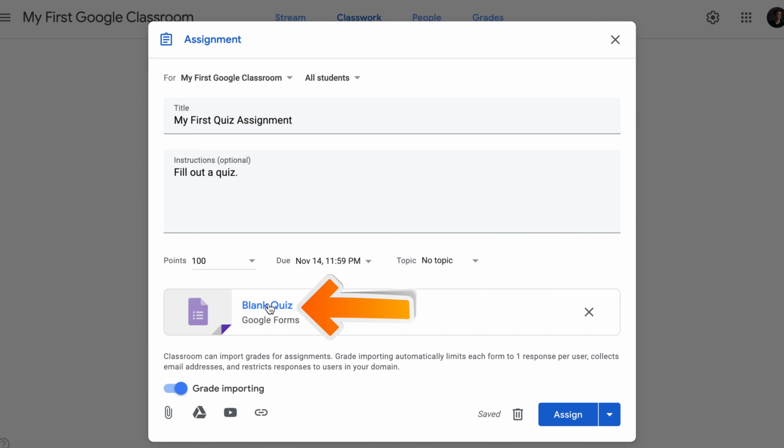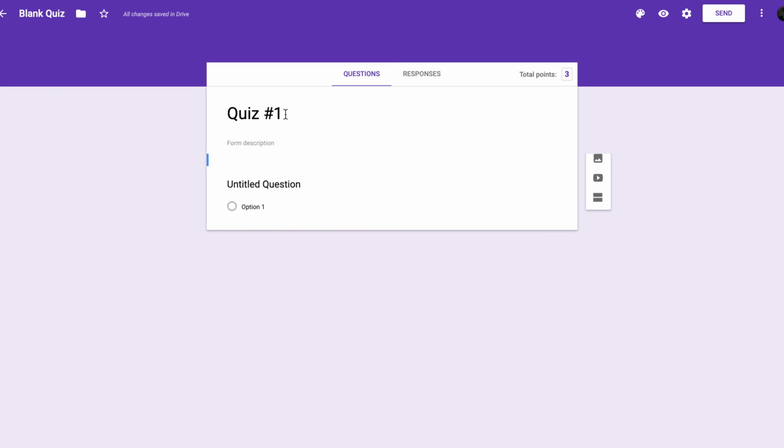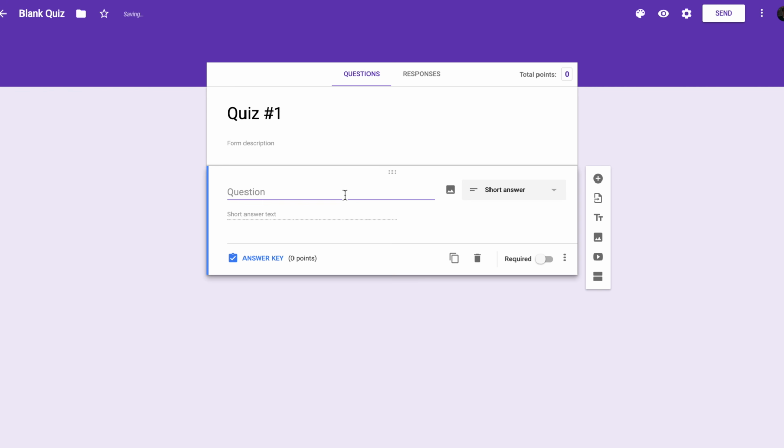Now comes an interesting part, which is creating your quiz. Click on Blank Quiz. Give your blank quiz a name. There's one more thing I normally do. I try to match the file name and quiz name. In this case, my quiz name is quiz1, so I'm going to copy this onto the file name, quiz number 1. Once your title is ready, you jump into the first question.